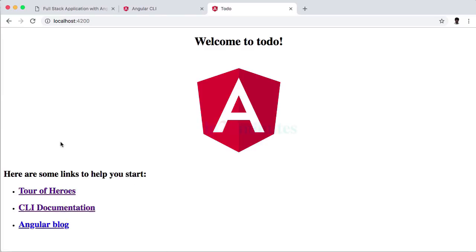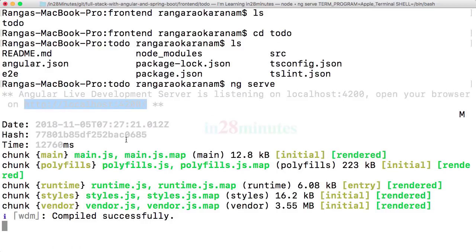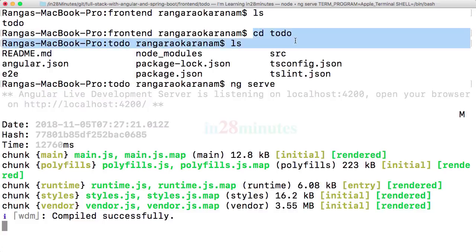CLI documentation. If you had an error when you were running this command, make sure that you did a cd into the to-do folder. So make sure that you are inside the to-do folder before running the command ng serve. That's a common mistake a lot of developers make.